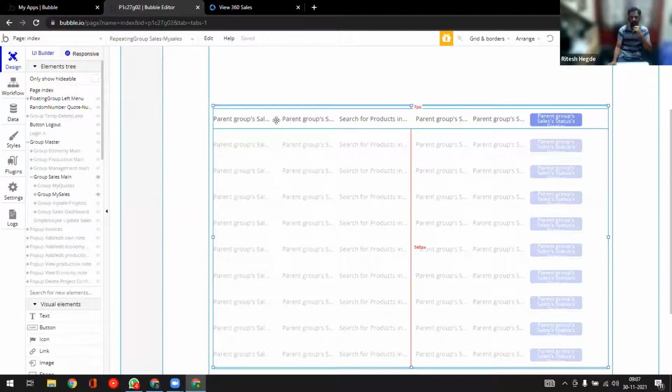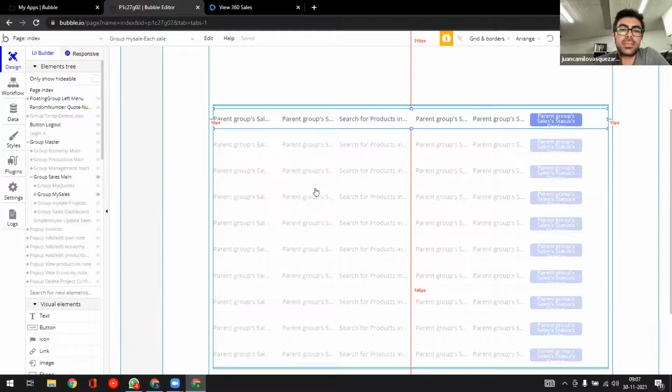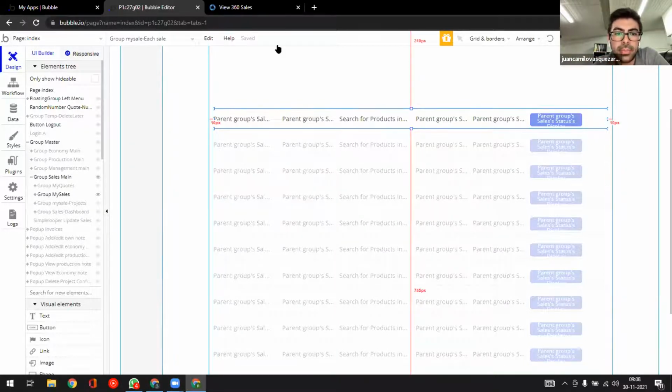But I mean, is there a reason why this does not shrink or collapse when we do it on a repeating group? I think it is because the repeating group itself has its own height, right? So can you go to your page again, into view 360 sales, the next tab, the other one?